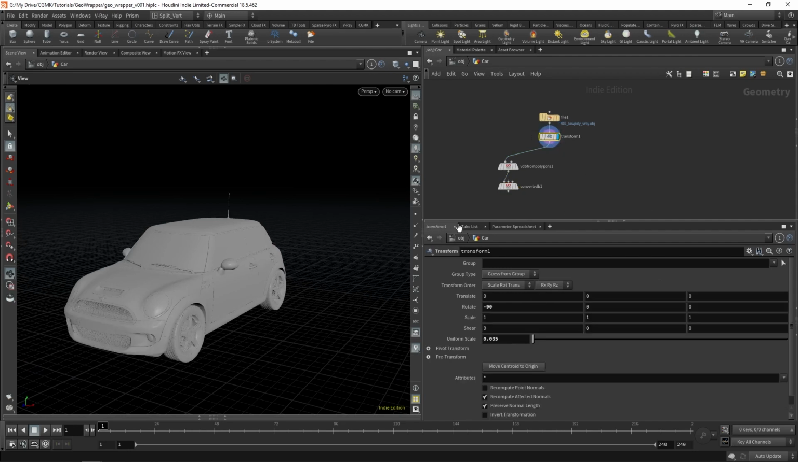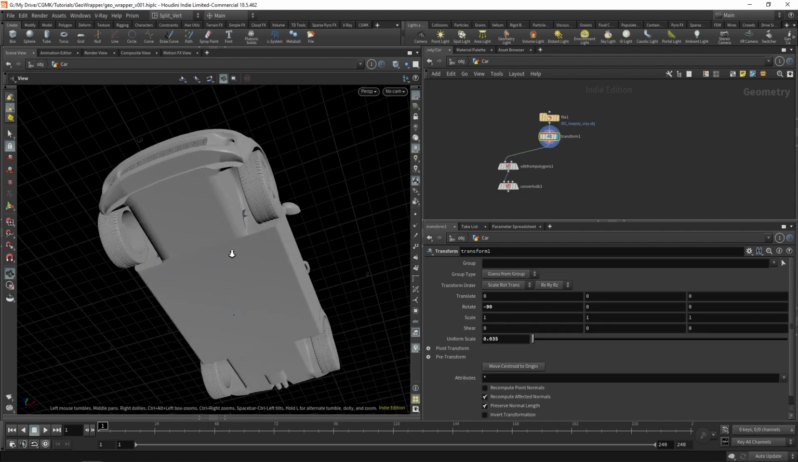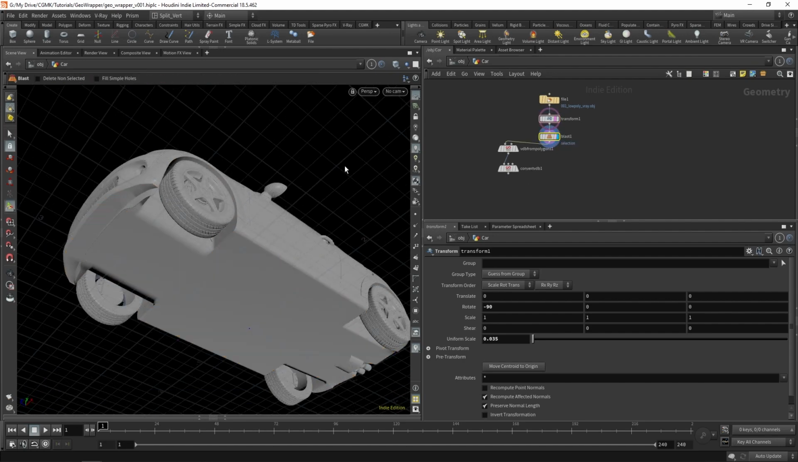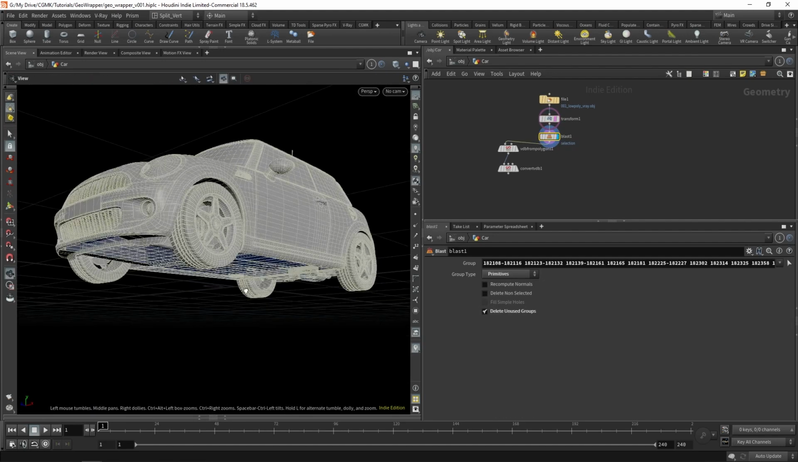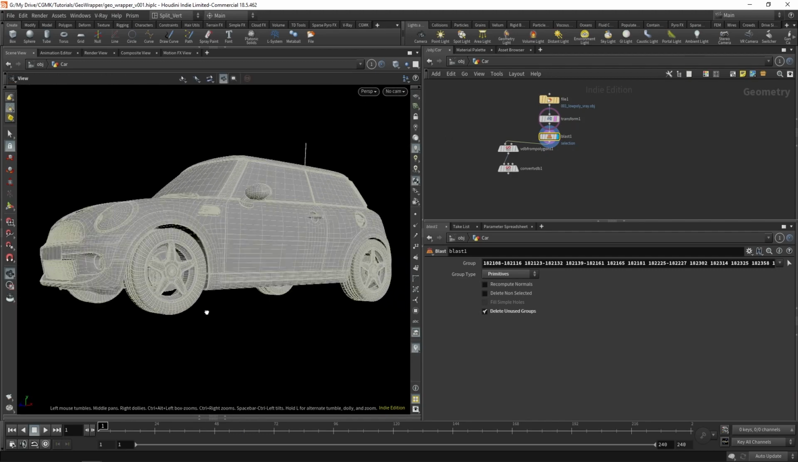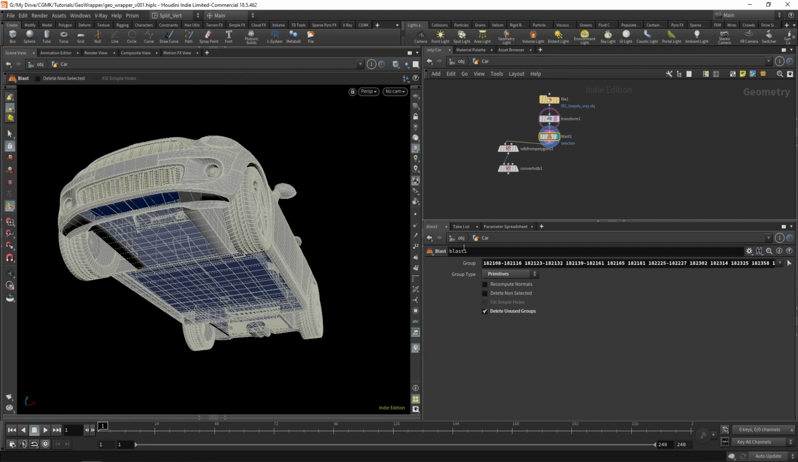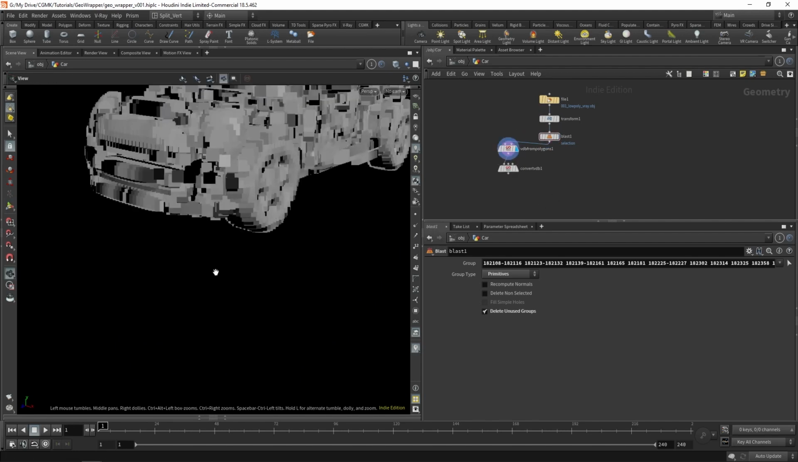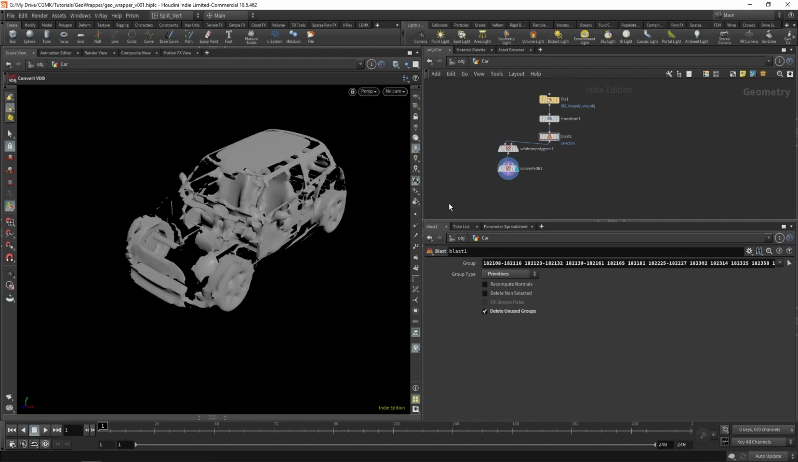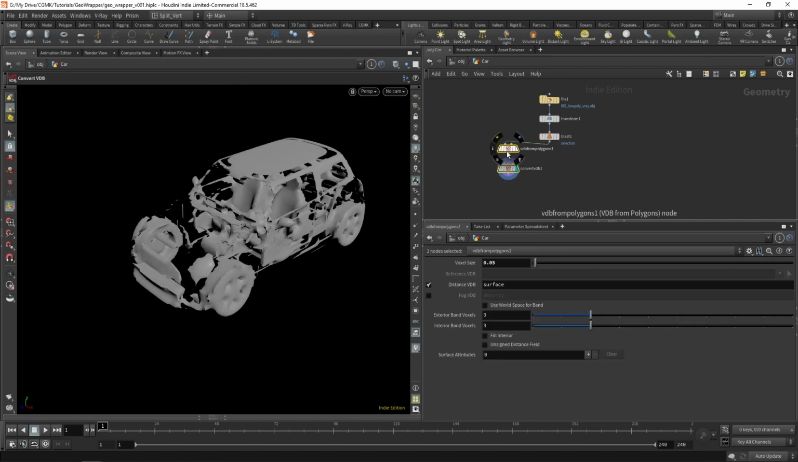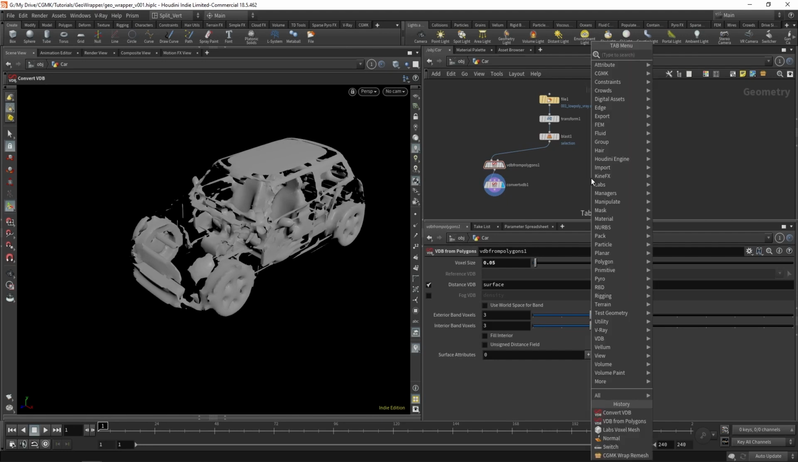But imagine that instead of having this, you had something like this. Let's imagine that for optimization purposes, the model that you're receiving isn't made up of closed geometry. This will immediately become problematic when you try to use this approach. The VDB from polygons approach breaks everything apart. Okay, and for this type of situation, you can even try.